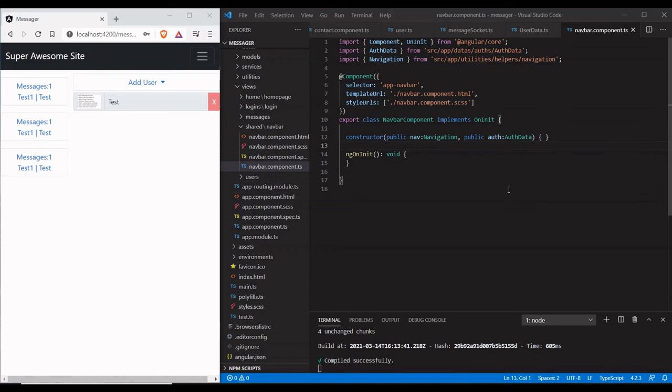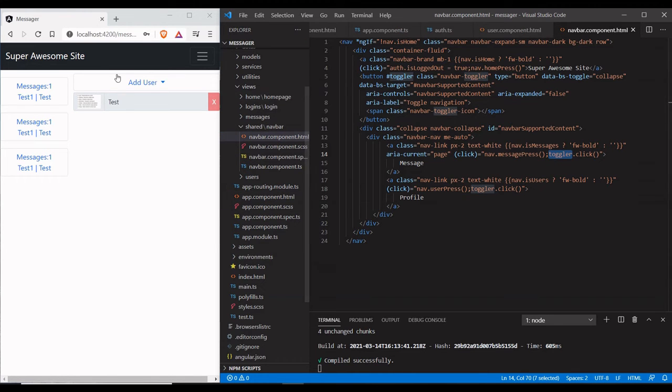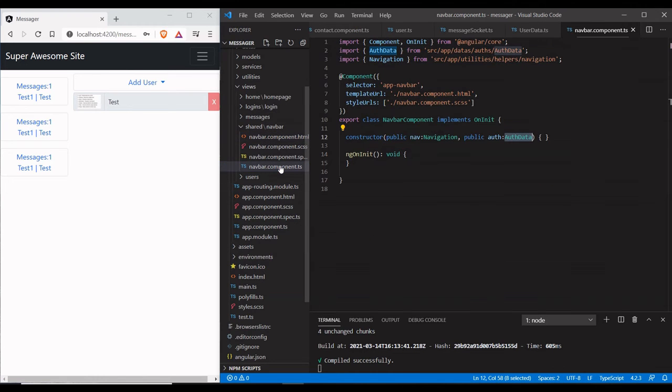So our navbar TypeScript file is very simple. We're just injecting the navigation service and the authorization data service. The other thing to note is we have this app navbar selector, and we're putting it on the root application component, and the app navbar is above the router outlet. That's why we had this is home, not true. That's why you don't see it on the login page. So that's all there is to the TypeScript file for the navbar.